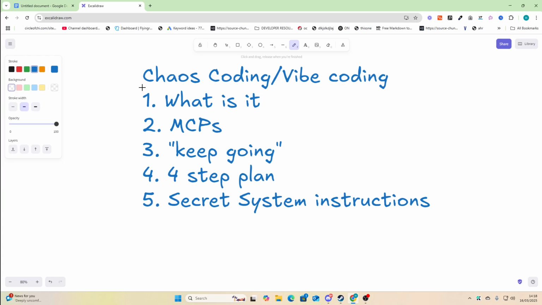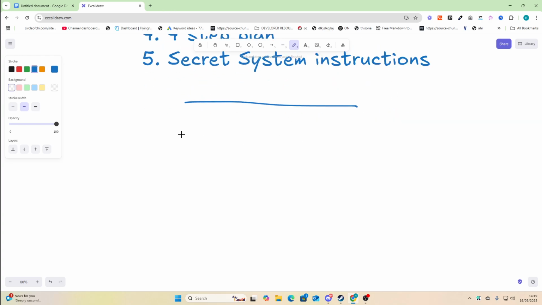This video is going to be about chaos coding, also known as vibe coding, which is essentially allowing an LLM, through something like CLINE or Cursor, to build something in the way that it wants to build it, right? So this is kind of the opposite of long prompts.